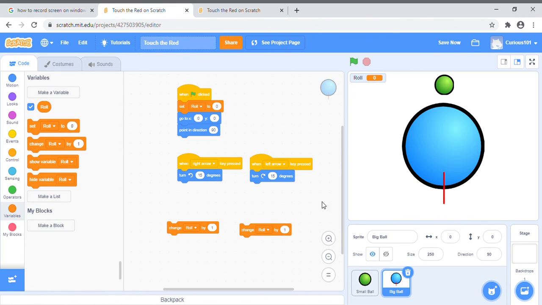Now when the right arrow key is clicked, that's going anti-clockwise, that is going in the negative direction. So we're going to create "change roll by -2." And for the left arrow key, we're going to have "change roll by +2." And we're going to click these underneath our "when" statements. This is all the code we need for our big ball. We're going to explain what the roll does exactly, this variable roll, in our next video when we work on the small ball.